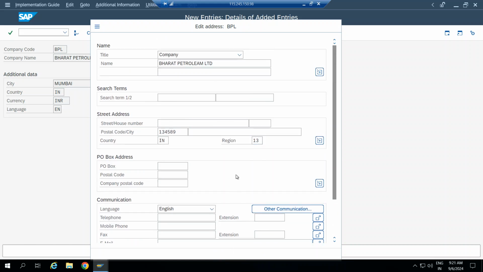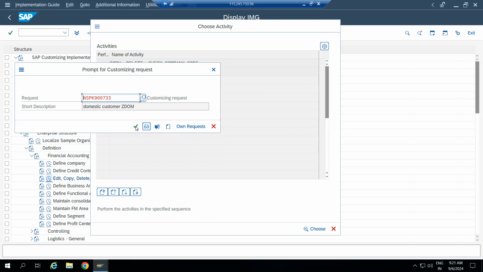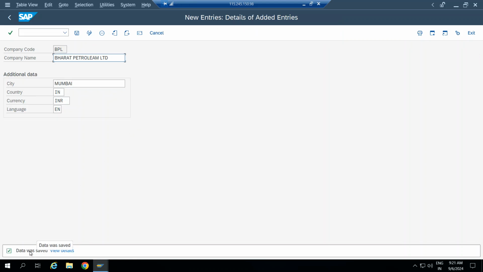Just click on this, and just click on this, and the message will appear that the data was saved. So this way we can configure a company code. So we have successfully created our first organization in the SAP system.